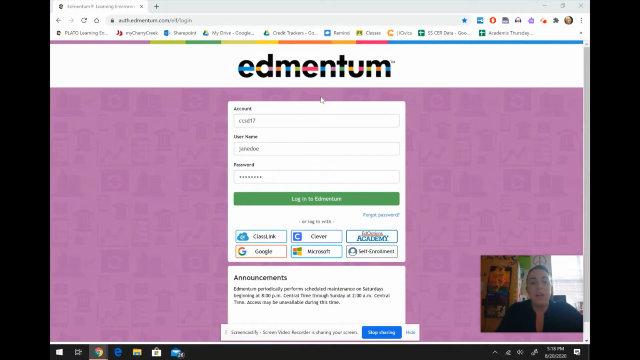When you are on for account login, you are always going to put CCSD17. Your username should be your Cherry Creek School username, but don't put in the full thing like at cherrycreekschools.org. For example, my email is ACARROLL10 at cherrycreekschools.org. I put in for my username ACARROLL10. So just pretty much your Cherry Creek email without the at blah blah. Your password should always be your student ID number.